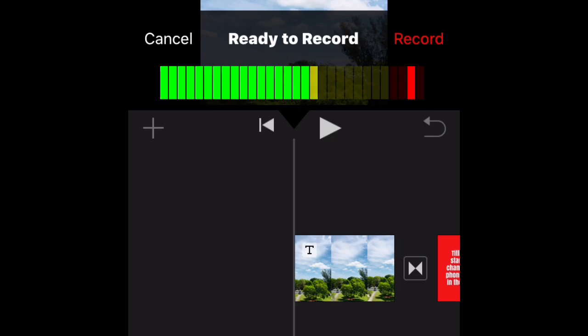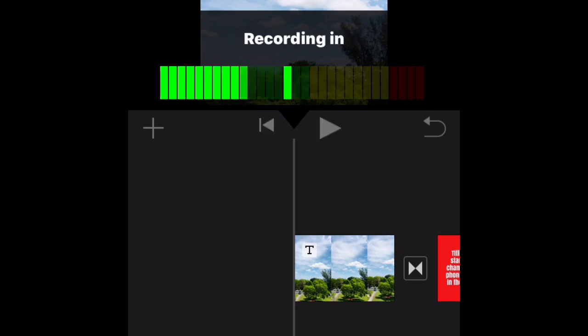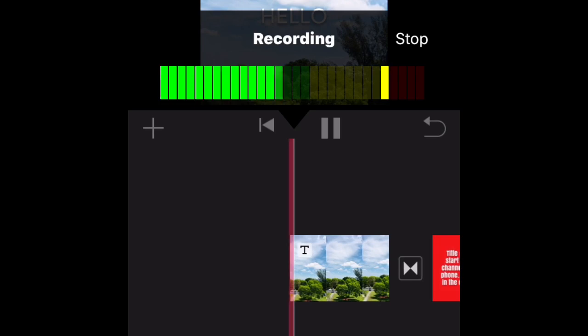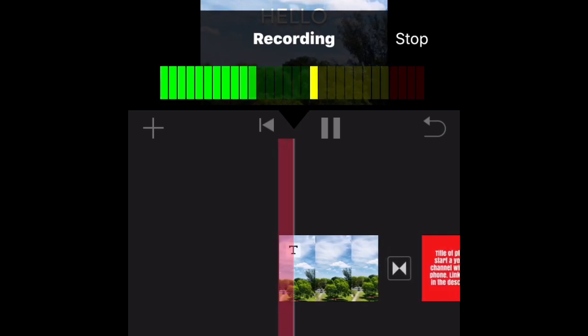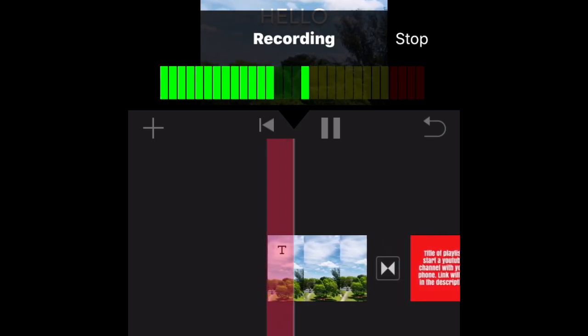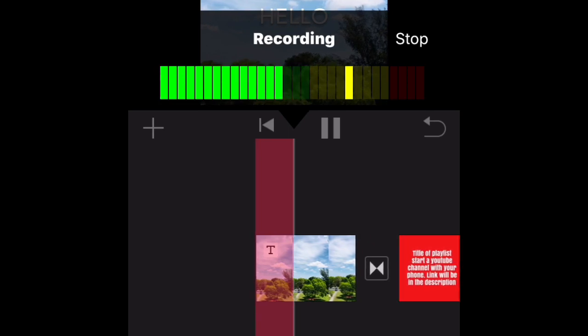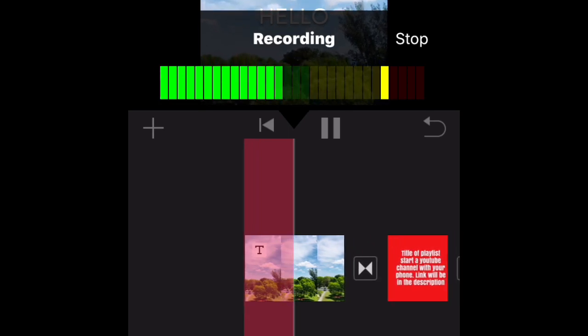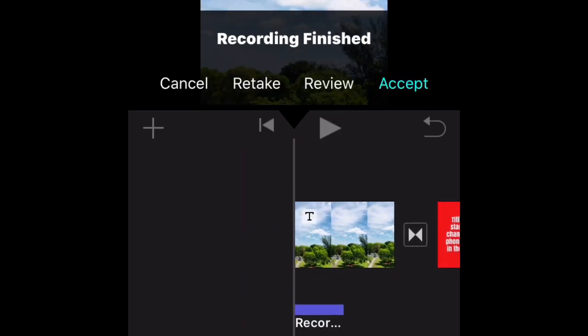As you can see, it says ready to record. Once you're ready to record, you hit the red record. Okay, it gives you a countdown and then you just start recording. And so you can see it is recording, so you let it record, and then once you're ready to stop it, you click stop. See, on the recording finish, it says cancel, retake, review, or accept. So you can cancel it, retake it, review it, or accept it.